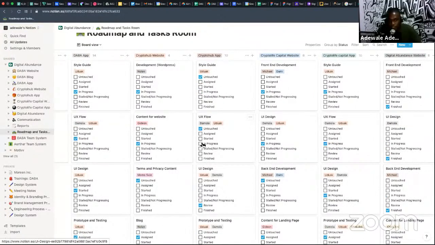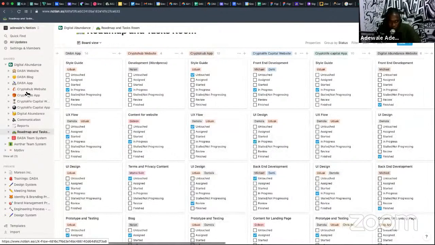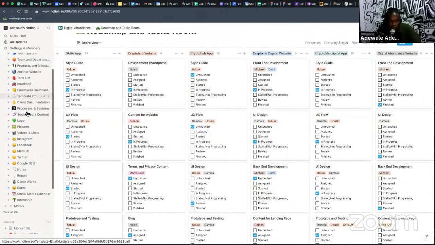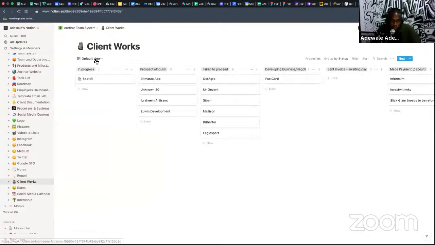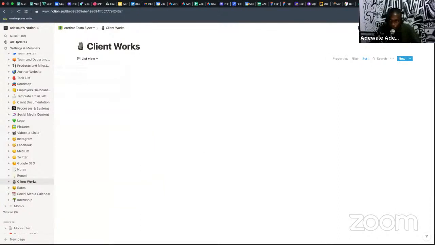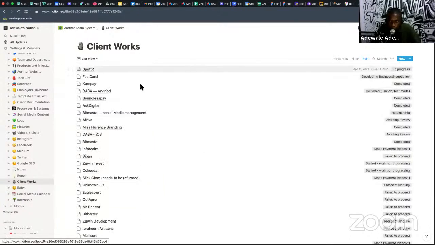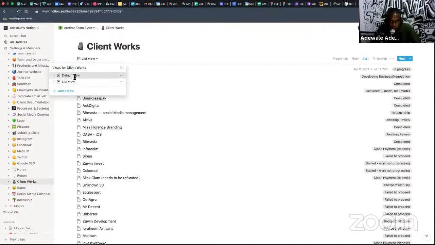All my clients, I also manage them. I have all these things inside my management board. You understand? So all my clients, which one am I doing at the moment? So I can change the default view to this, right? So I have Spotter. I'm currently doing Fast Card. I'm developing it. It's becoming a negotiation. Someone has finished their own. Some is in retainership. Some I'm waiting for their review. So let me just turn this to default view.